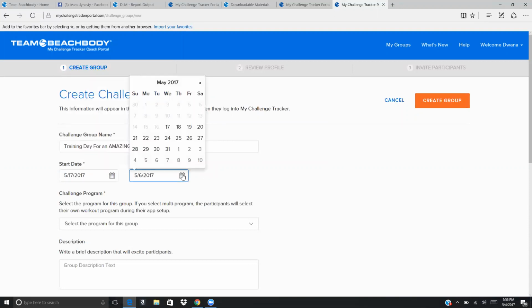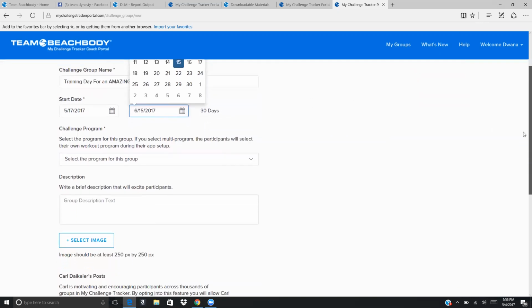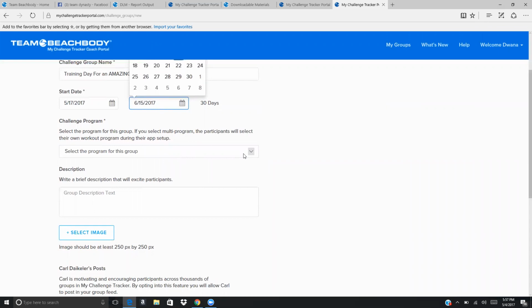And then if I'm truly doing a 30-day, let's say all of my challenge groups are pretty much 30 days. So going into June 28th, I would choose the 16th or the 15th to make it a true 30-day challenge. So you can use that calendar for however you would like to best run your group. The challenge type of program.